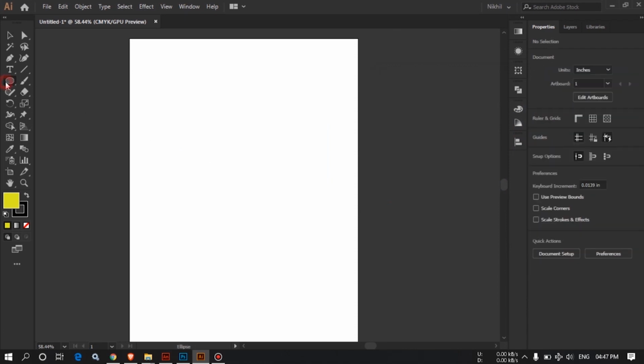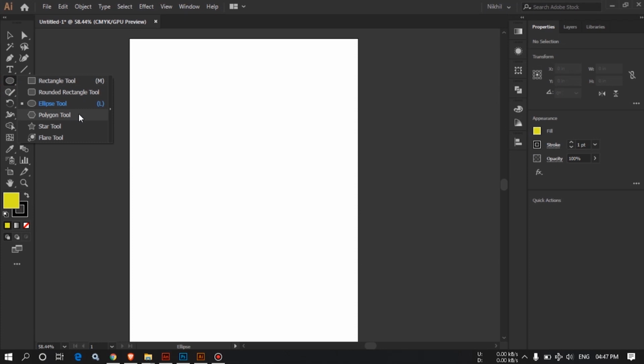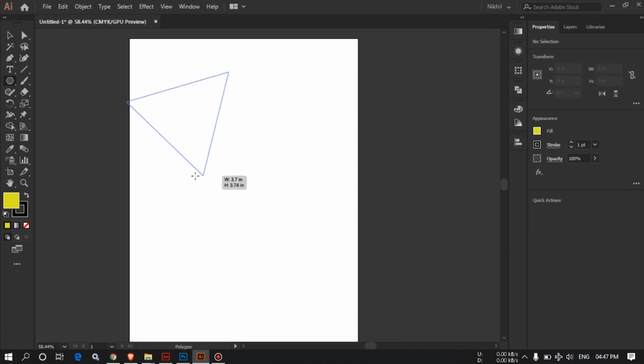Delete it. And we got a polygon tool also. Select polygon, as you all know, 5 sides. Select and drag. This is 3 because I have changed the sides. If you want to increase or decrease the sides, use your keyboard's up arrow key and down arrow key. Up arrow key increases the sides like this. And if you want to decrease, down arrow.